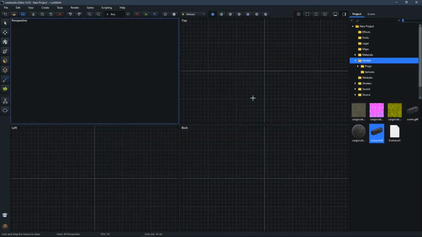So that's just a very common process that you'll want to do when using the software. You'll usually import files as GLTF and then convert the textures to DDS and save it as a Leadwerks model, and that will give you the optimal loading time and reduced memory usage.